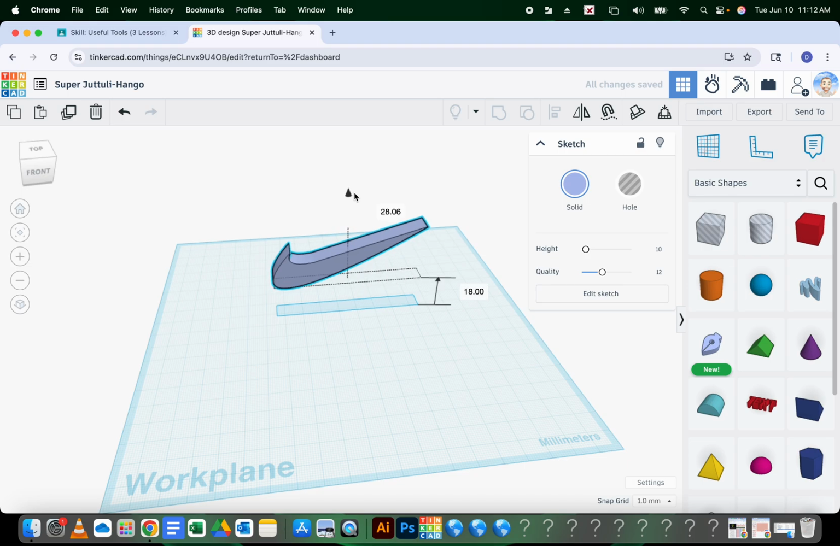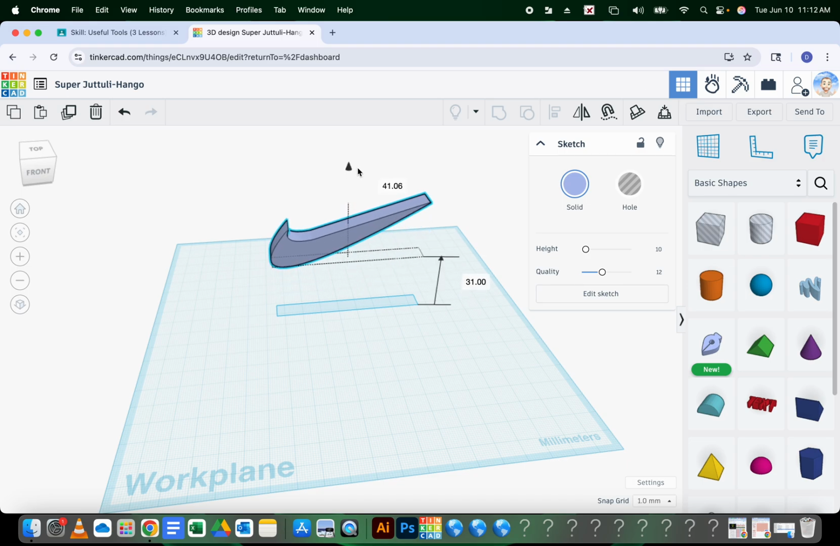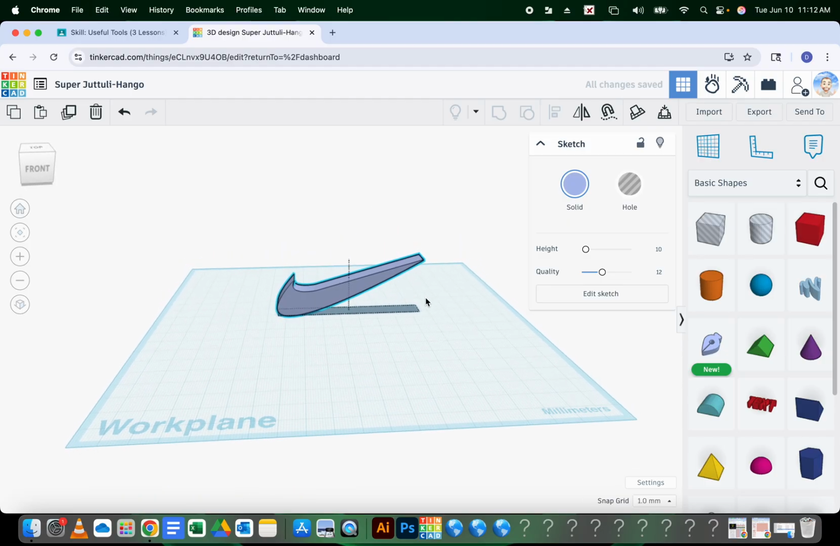And then I'm going to bring it up. And remember, with the scribble tool, I'm going to go past the work plane, and then I'm going to press D, and that drops it down on that work plane. So I have the Nike logo.